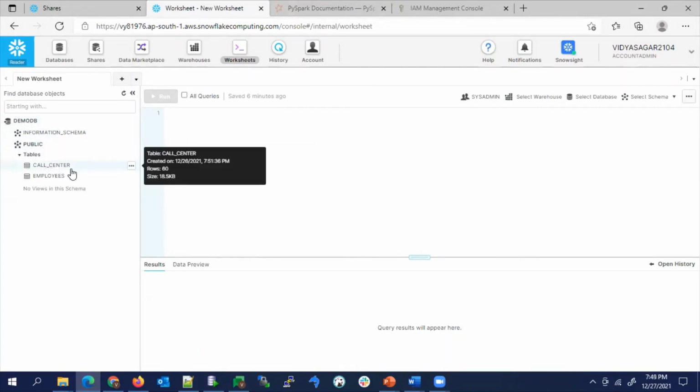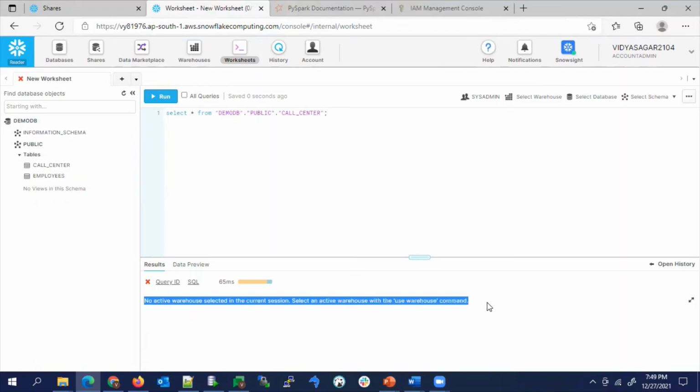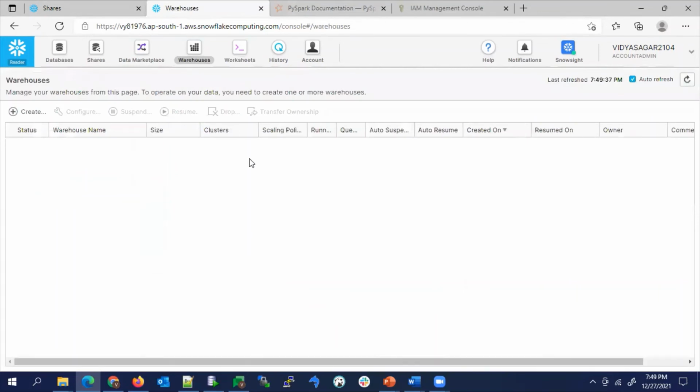So I need to do certain things to run. The first thing is I will try to run this query directly. Suppose I am running select star from this table. What will happen? It is simply saying that there is no active warehouse selected in the current selection. So there is no warehouse. As we know, we have to select a warehouse. But if you go and see warehouses here, there are none by default.